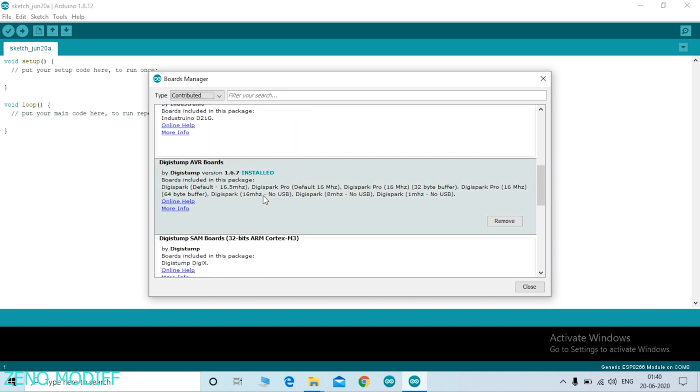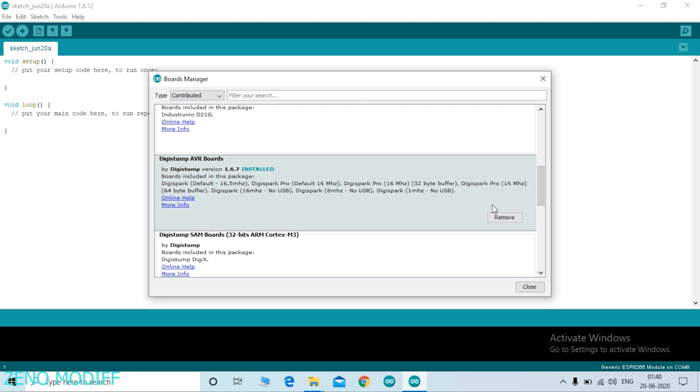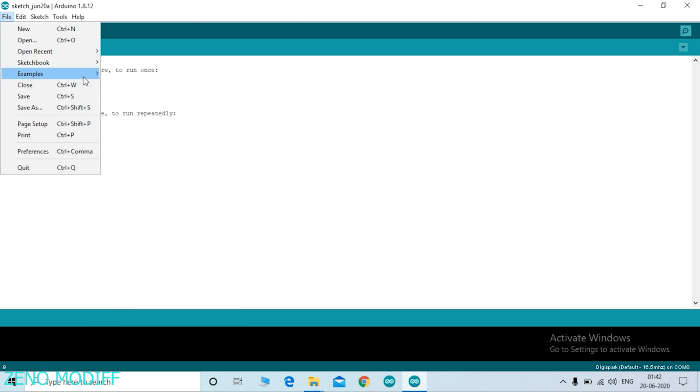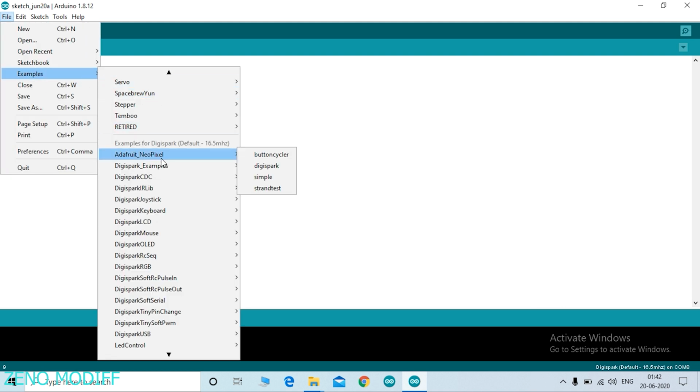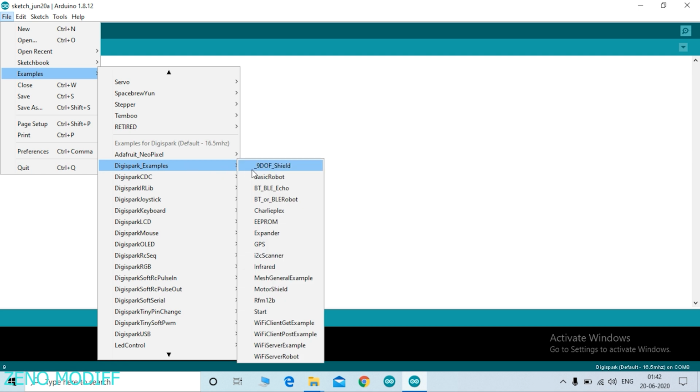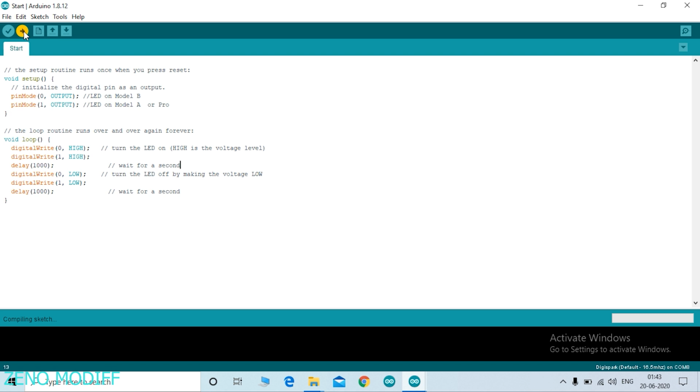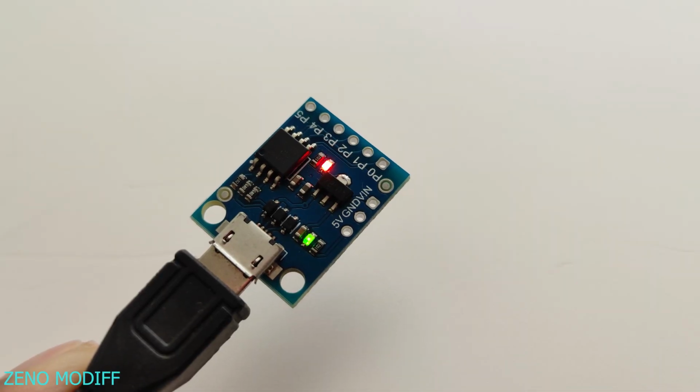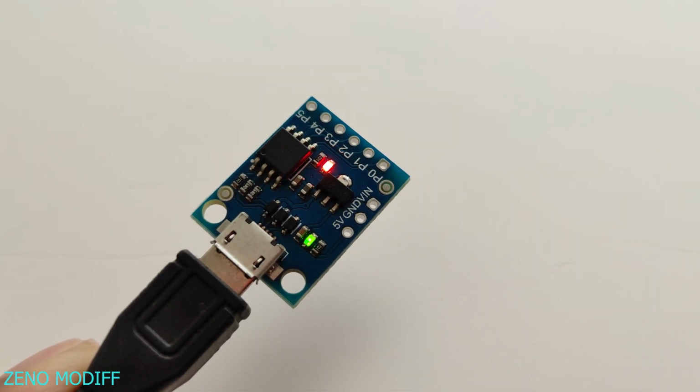I have previously installed the boards for the video purpose. Then go to File, Examples, DigiSpark Examples and open the Start sketch. Then upload the sketch to the microcontroller. The blink sketch was successfully uploaded to the microcontroller.